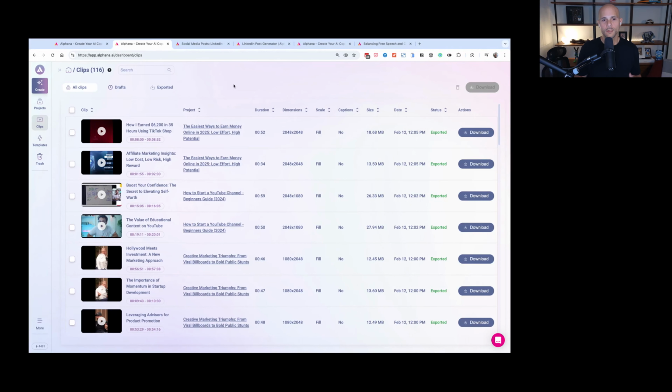Now, the other thing that we see with this, one thing with Alphana, is that when our AI generates the project and it generates the clips for you, it actually doesn't generate the final output of the clips. They're just preview versions. And that's because we don't deduct credits from your account until you actually download and export the videos from your account. So that lets you see the ones that you want, the ones that you don't want, and then export the ones that you do want.